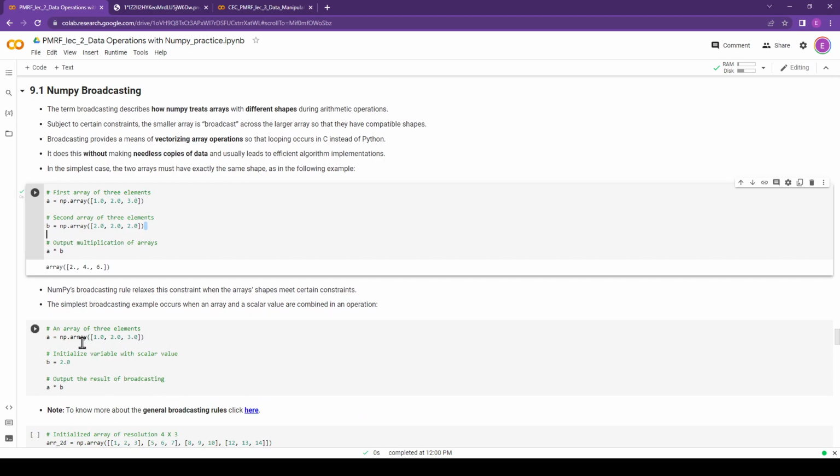Now I am just doing this one. Okay, numpy broadcasting rules, it relaxes. So in the simplest case, the two arrays should exactly have the same shape. There is a broadcasting rule which relaxes this constraint.